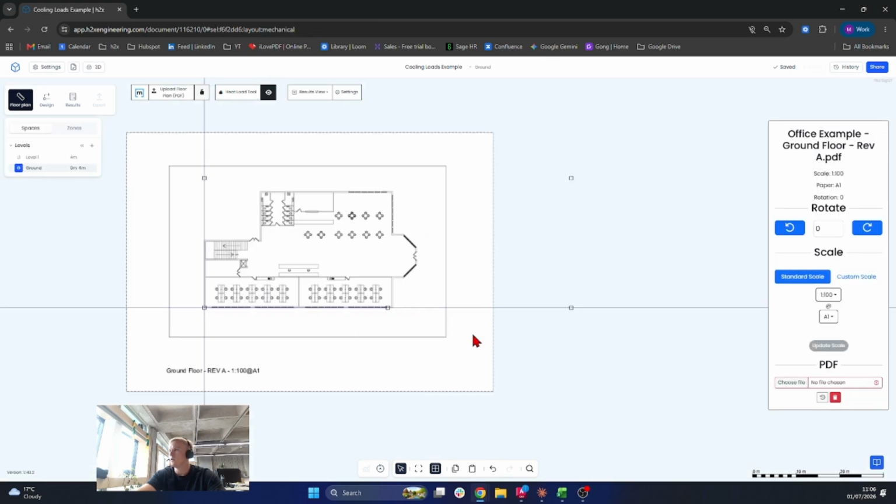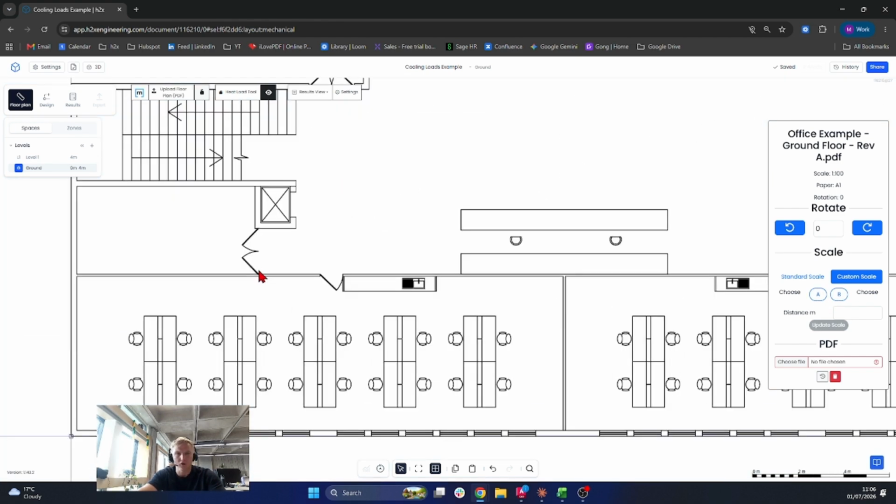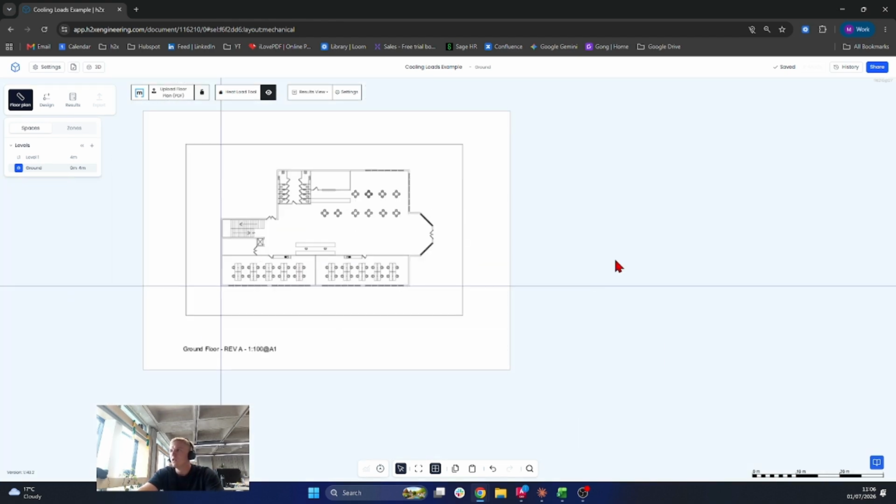Now that's the upload and alignment process. You'll see you do have a menu off to the right here as well, where you can change the paper size. You can add a custom scale on there to align 2 points and scale maybe off the size of a door or a known dimension. But the overall process is exactly as I've just shown.